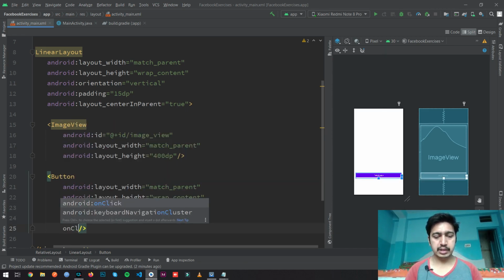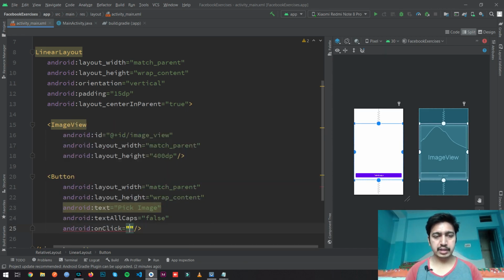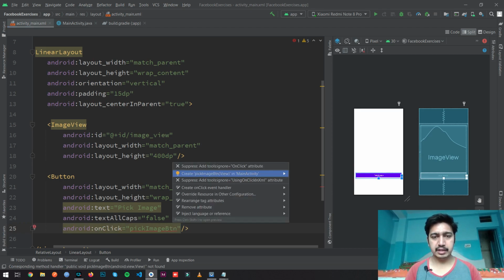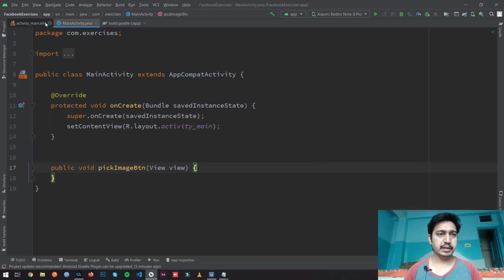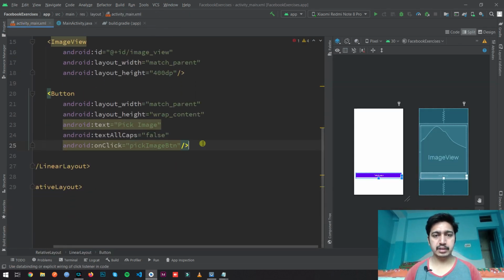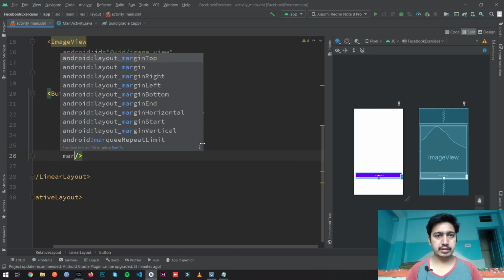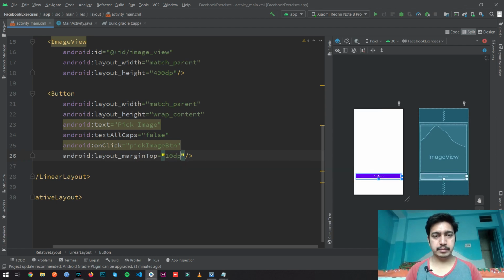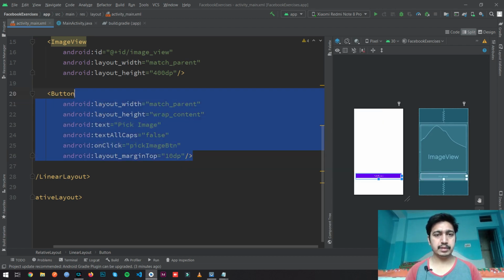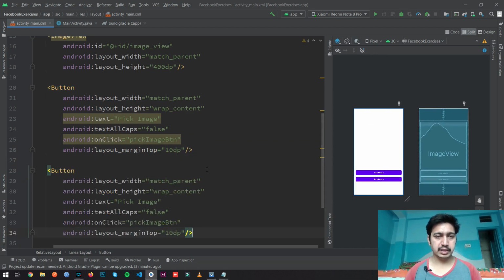and set an onClick for the click event. I'm going to give it the name pickImageButton. Press Alt Enter, create pickImageButton in MainActivity. This will create a method, so we can click on the button. So margin top 10 dp. Just copy this button, and we are going to create a button for sharing the content.